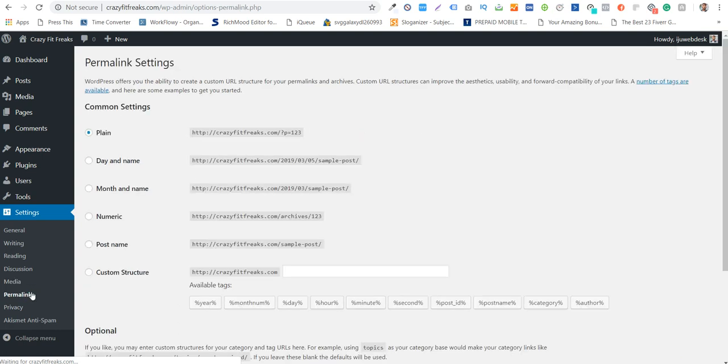Now the permalinks is actually where I would love to change this, because I really don't want my post to be appearing as numbers, right? This is basically the setting which allows you to define how your post URL looks, right? So by default it just gives a number, which by the way is not very good if you want to rank on search engines, which we all want to do.